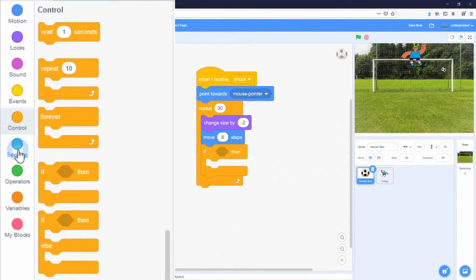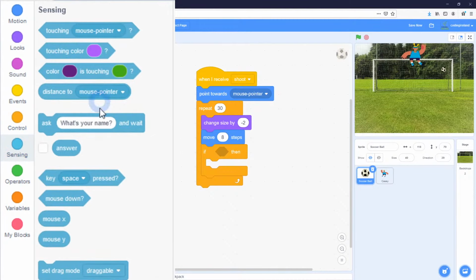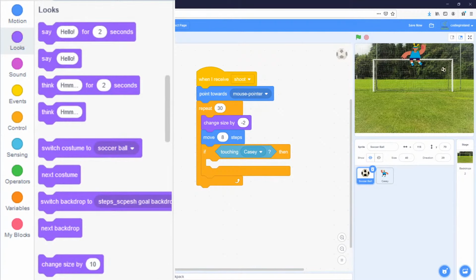We're going to go into the sensing toolbox, and here's where we can sense loads of different things. This top block here, touching mouse pointer, we can actually change to say touching Casey. We're going to drag it in, and once we get the halo between the if and the then, drop it in and click on the white arrow, and it should list Casey, as that's a sprite added to our project. Change it to Casey.